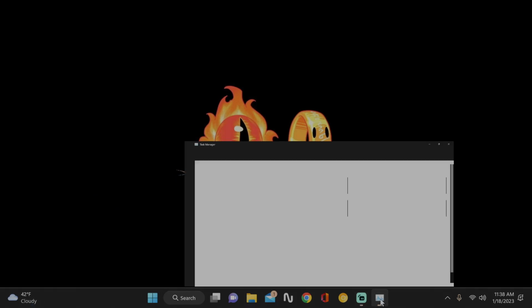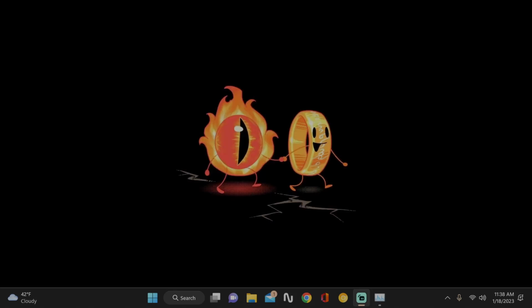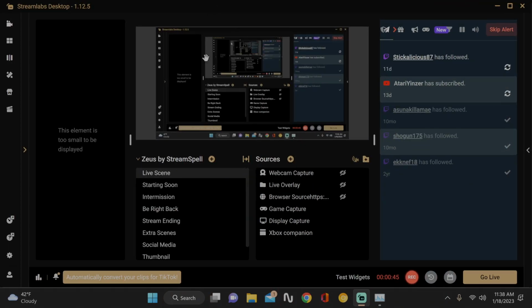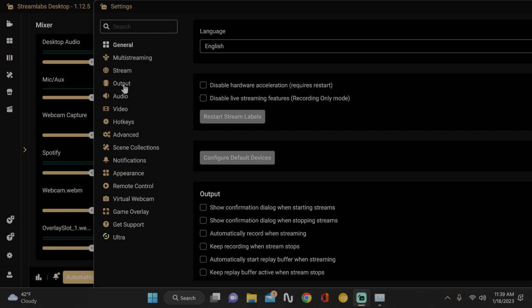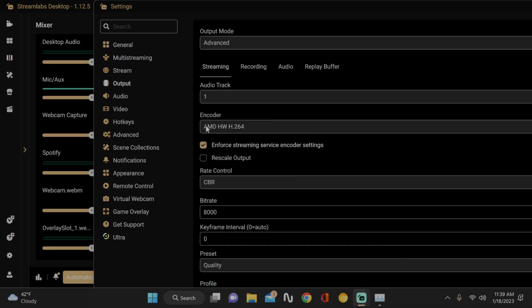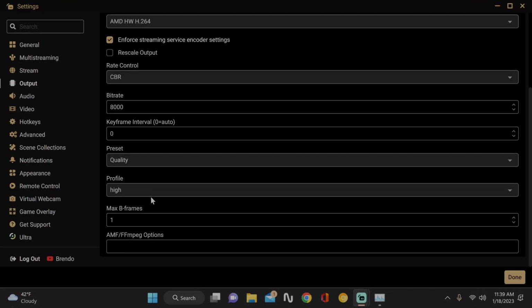Okay, so you pull up your task manager, go to performance. You can see I have the 6800 here and the 5600 XT here. You go into Streamlabs, and all the videos I watched said to go into settings, output, have the encoder as your hardware, and then down here, there were options for them to select which GPU to use. Well, as you can see, I don't have that option. So here's what I had to do.